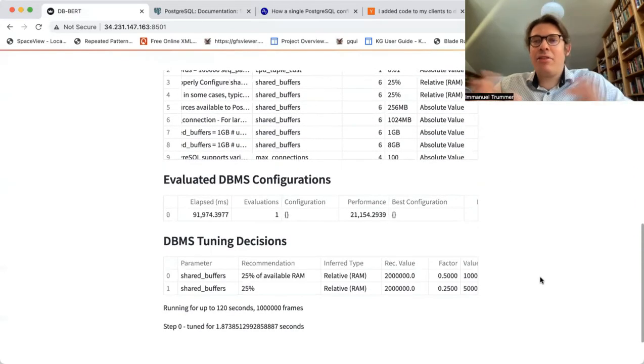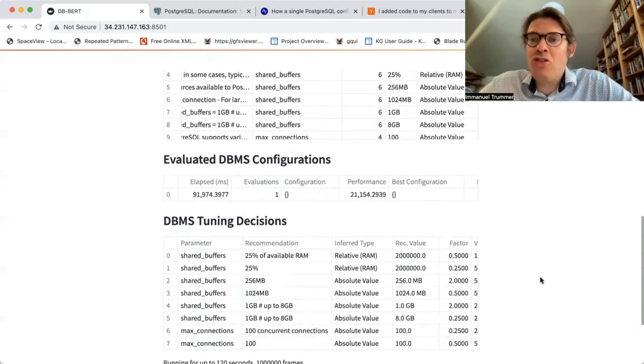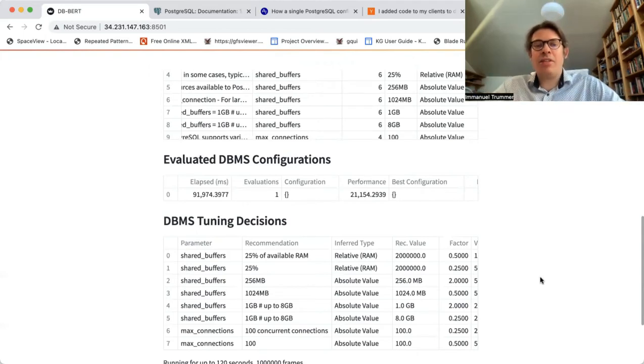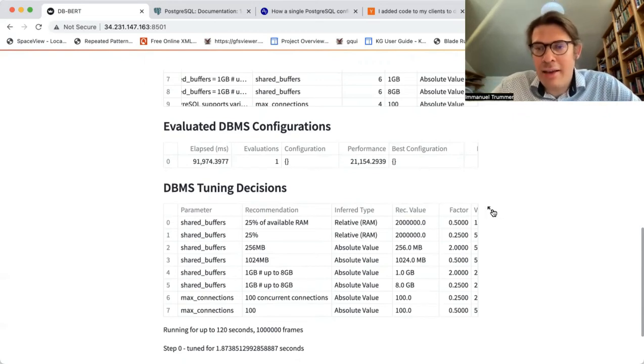All right, so now we have extracted the tuning hints. And in the next stage, DB-BERT uses reinforcement learning in order to combine those tuning hints into database configurations that it tries out, meaning that it runs the TPCH workload here and measures the resulting performance. So reinforcement learning means that we make sequential decisions, and those decisions are associated with a tuning hint. So here in this table, we see an overview of the decisions that DB-BERT is making.